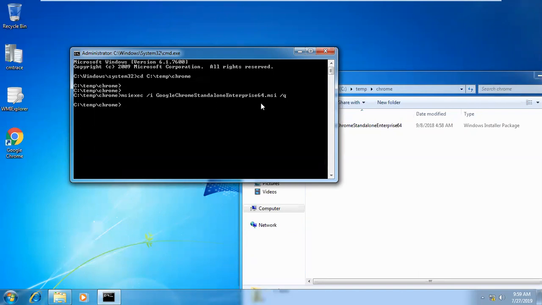But for troubleshooting, this is not much important. If you want to troubleshoot, you need to have some logs. Am I right or wrong? If there is a failure, how will you know what the cause of failure is? So you need to give one more command line, /L*V, and give the log location for troubleshooting purposes. Let me uninstall first.